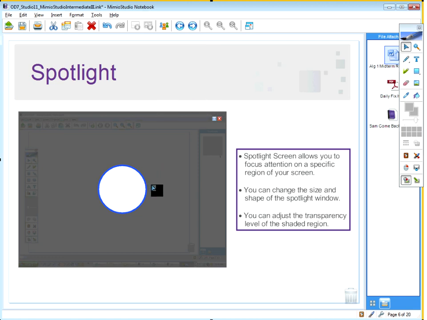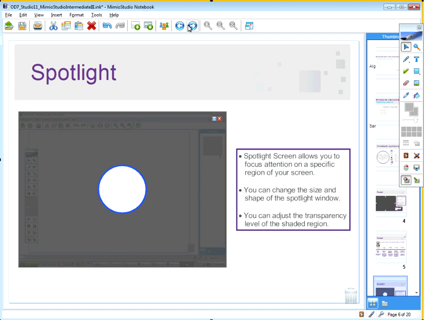Spotlight is very similar to the Reveal tool, but in this instance, we're going to focus attention on a specific region of the screen. Here again, we can change the size and shape of the Spotlight window, and we can also adjust the transparency level of the shaded region, either doing a right-click in the shaded region, or we can use our blue button in the upper right-hand corner.